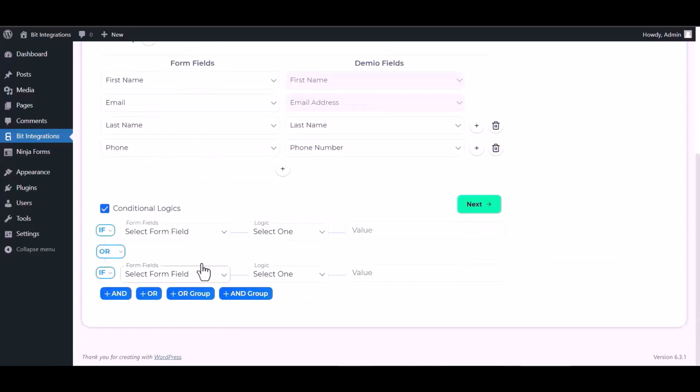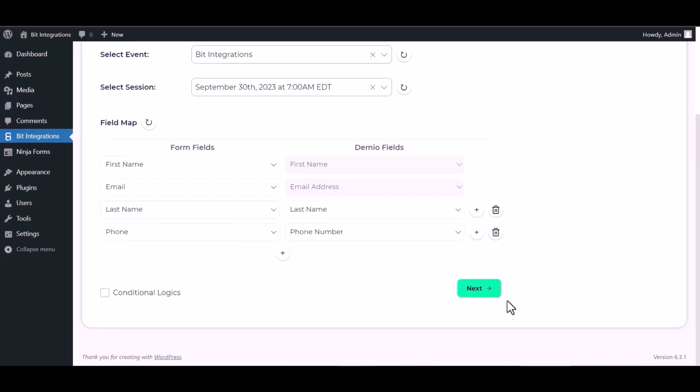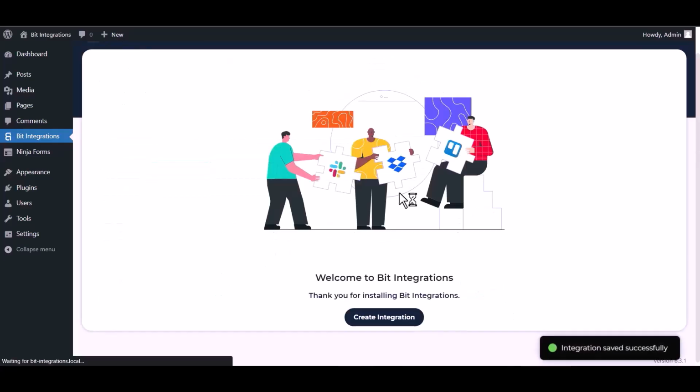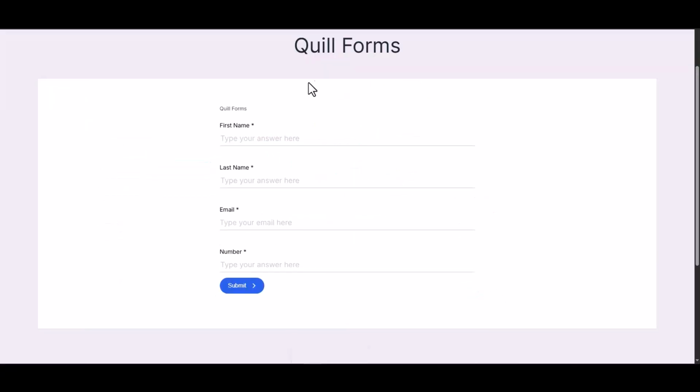Here are some advanced features in conditional logic you can use for your own requirement. Next, finish and save it. Please go to your form, complete it, and submit it.